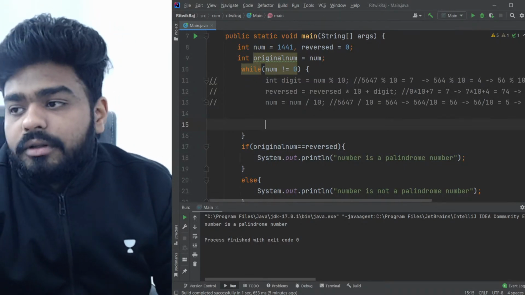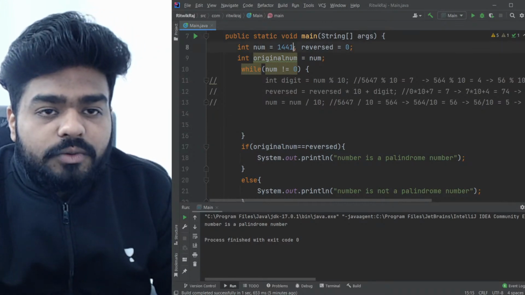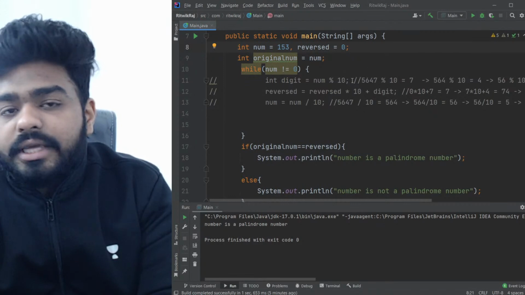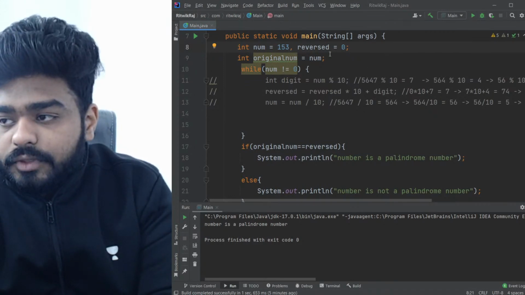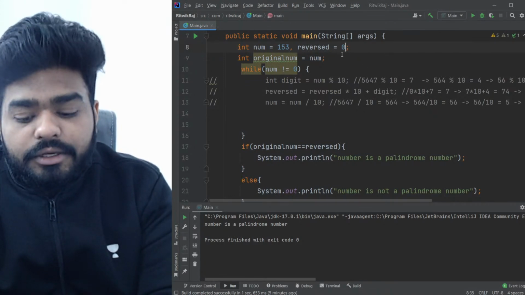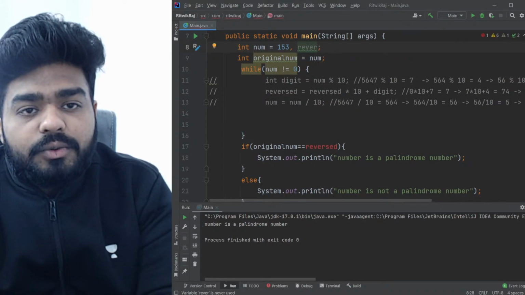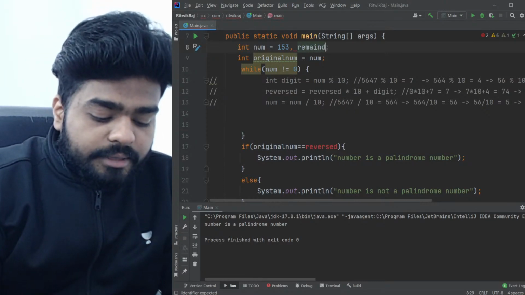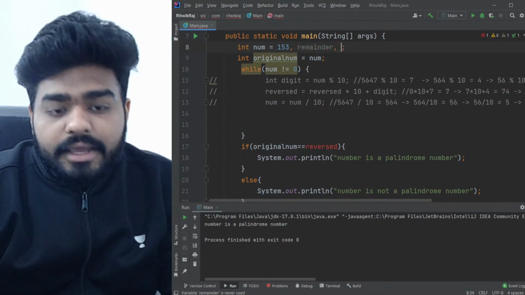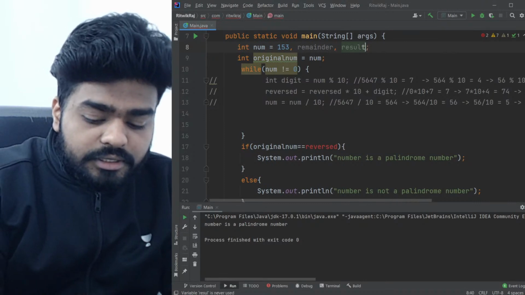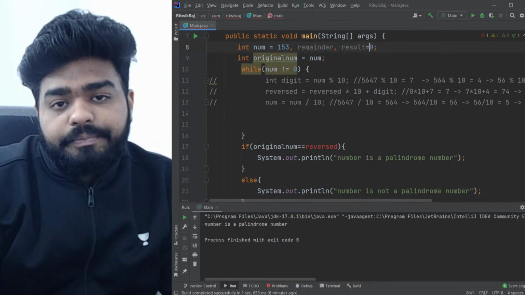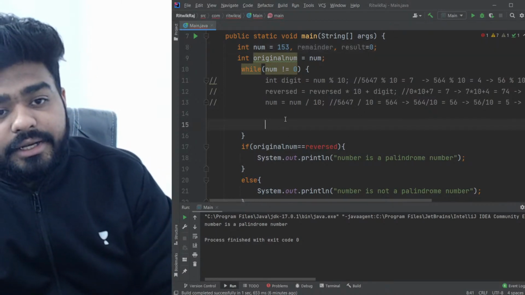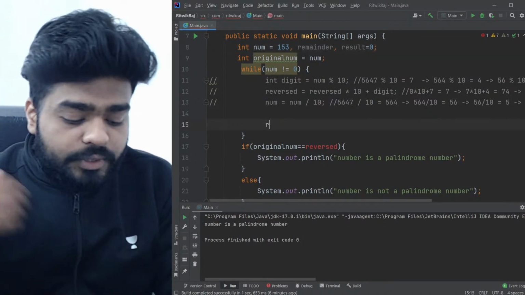Okay, so first of all let's take a number. Let's say we are taking a number 153. Okay, and we have here the original number. The reversed we will not use because we are not using any kind of reversed things here. We'll take remainder here. Okay, and we'll also take result whose value will be 0. So we are taking these two variables, remainder and result, and let's try now to write the code.